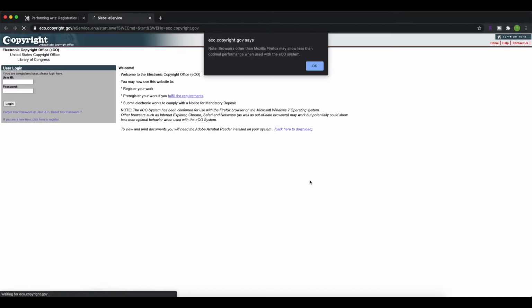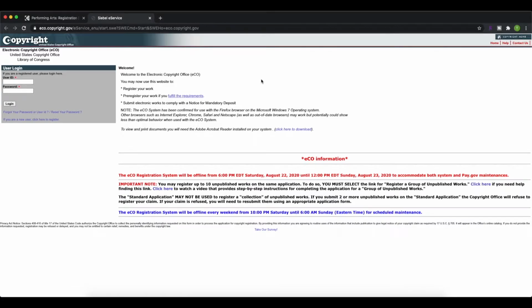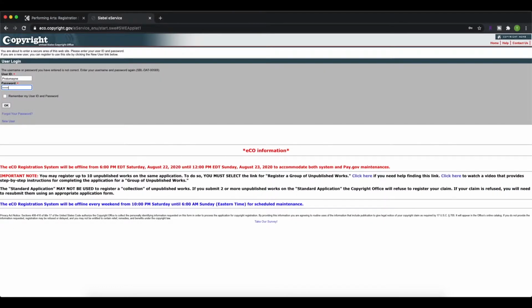And it's going to bring you to the pop-up page right here for your user login and stuff like that. So if you don't have a login, you're going to have to create one. It could be anything as your user ID. I just put ProDomain because that's my stage name. Put in your password, log straight in.